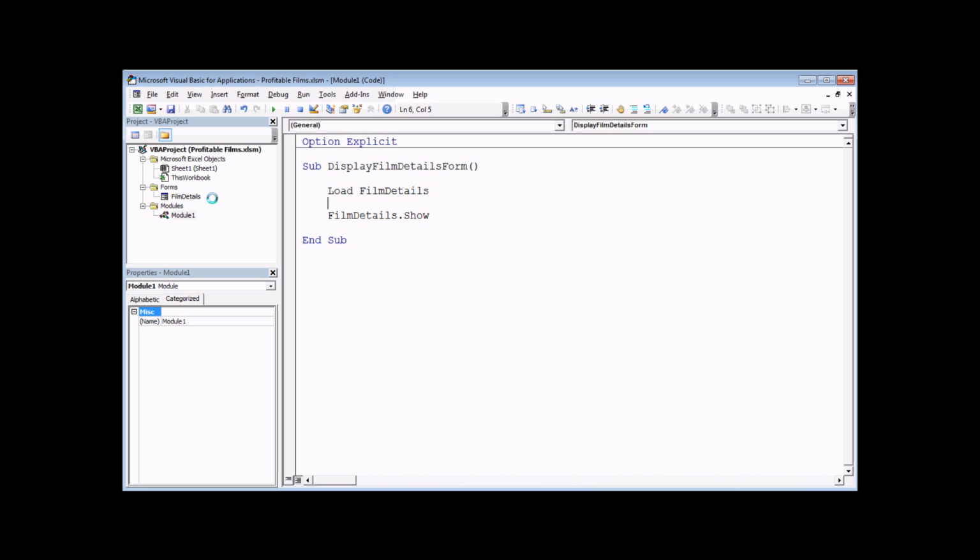As I say, this Load method isn't technically necessary to make the form appear on screen. You can just do that by saying FilmDetails.Show. It's sometimes useful to load a form into memory so that you can access some of its properties. So you might want to set default values for some of its controls or change some of its design in some way. You can do that while the form is hidden from view and then finally show the form on screen with the Show method. So it's entirely up to you.